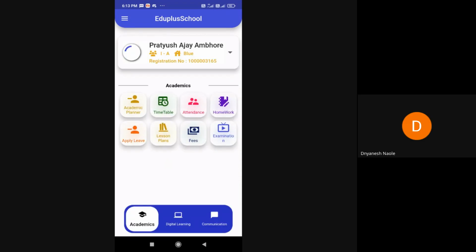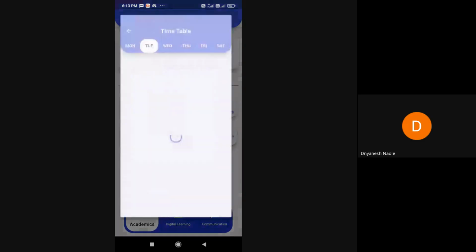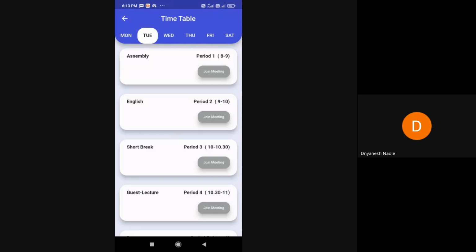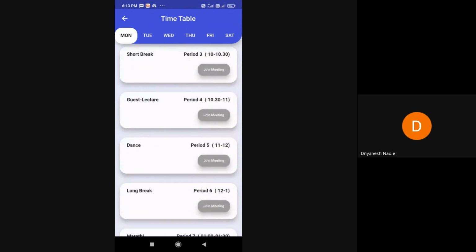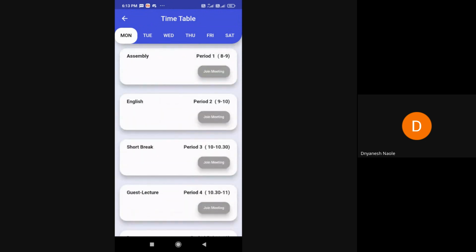So when you click on the timetable, you will be able to see Monday timetable. Everything is added. So this join meeting link which you are able to see here, if you added the webinar link, then when they click on this, they will be able to go to that particular link. So suppose Monday assembly or say English one, we can add a link here.